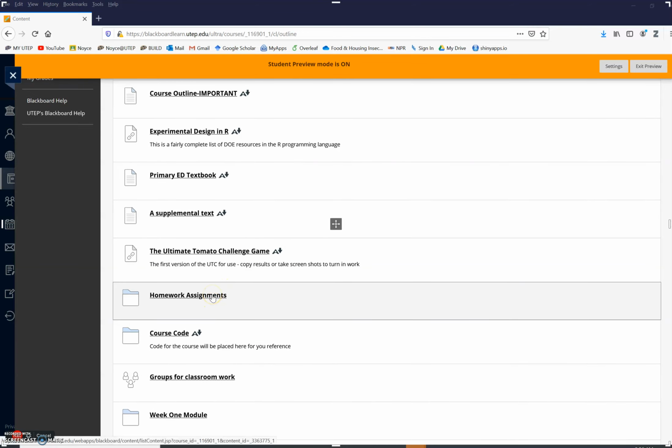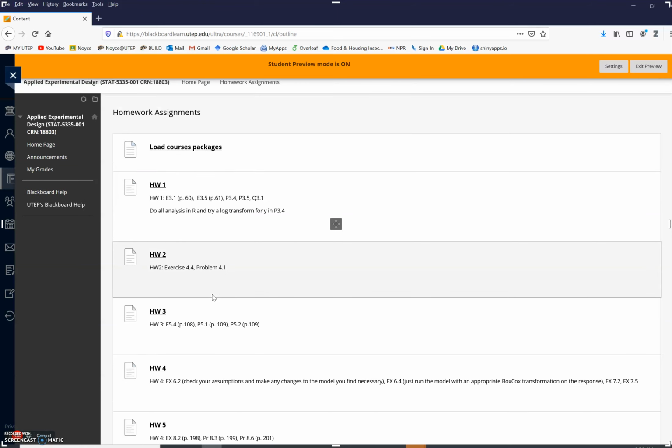Then I have a folder with all the homework assignments. I'll go ahead and click on that. You can see I have code to load all of the course packages. If you have difficulty loading those packages, do let me know. I have some help code in there for installing the packages locally, and if it prompts you, would you like to install this on a personal library, just click yes and proceed. Sometimes that provides some difficulty for students, so just let me know if it's a problem.